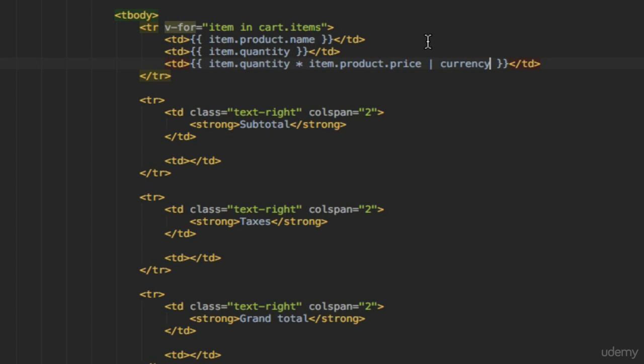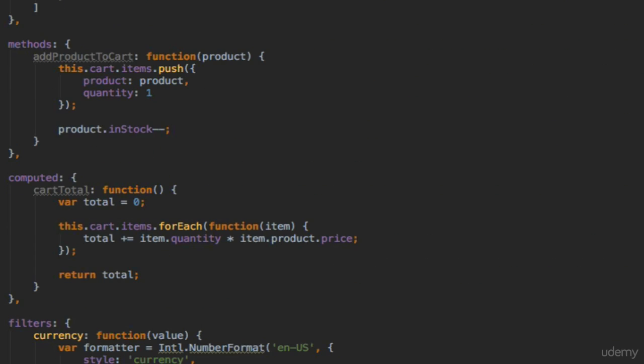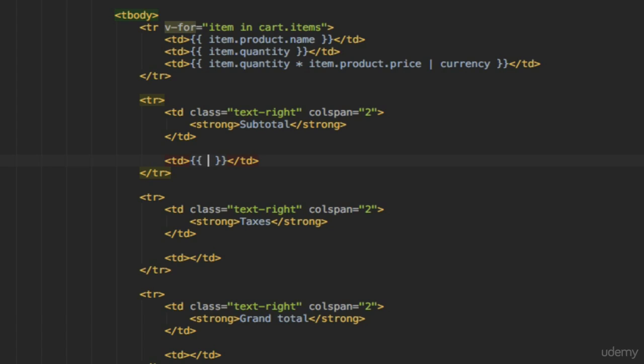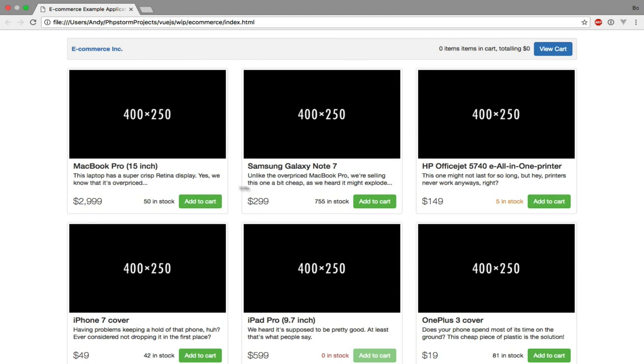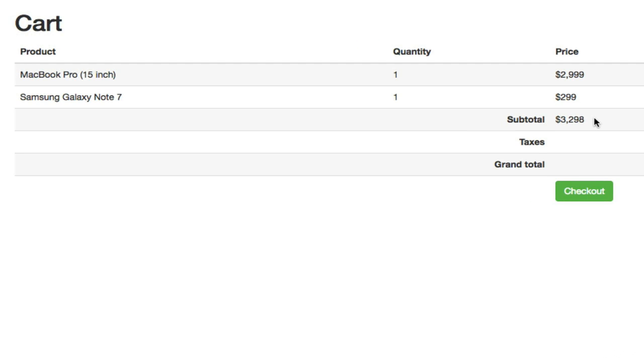Now I also want to display a subtotal because I'm going to add taxes to the amount that we have to pay eventually. So the subtotal is just going to be the price for all the products before taxes. So let's go down here where I can output the subtotal, and remember that we actually have a computed property named cartTotal that provides us with this number. So here I can use this computed property, and I'll also use the currency filter here. Let's see that it works. So let's add 2 products, view the cart, and now we see the subtotal as well.